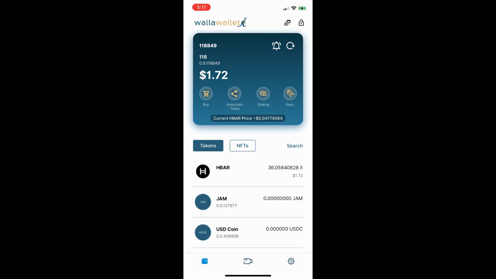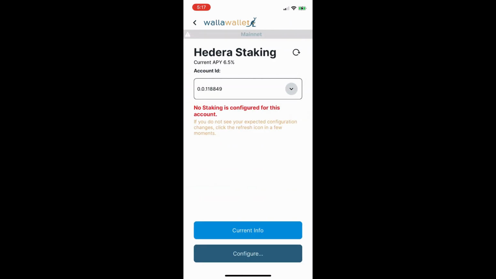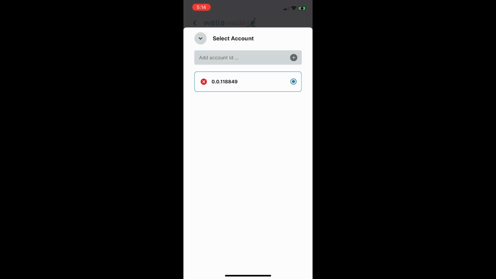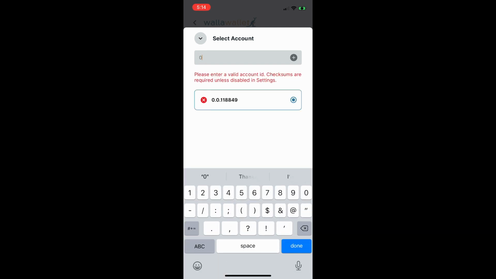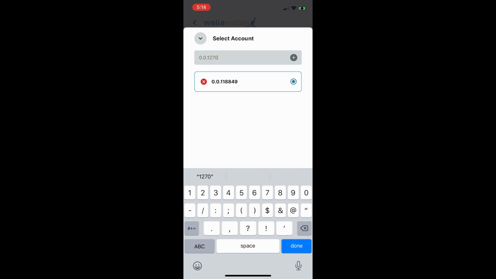Here on our main wallet portfolio page, you can see a button that says staking, and let's go ahead and tap that. You can see here that staking has not yet been configured for this account, but before we do that, let's take a quick look at one of our great staking features. If I tap the dropdown next to our account ID, you can see our existing account listed here.